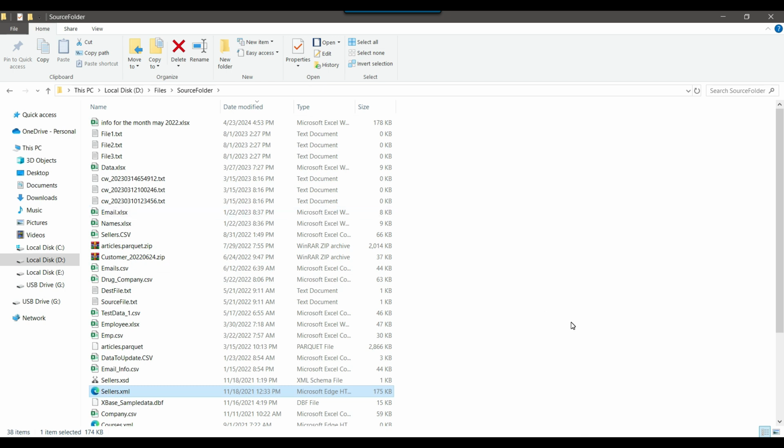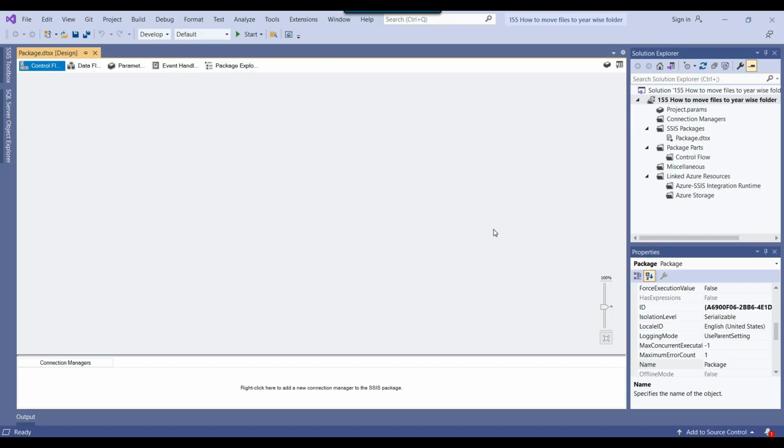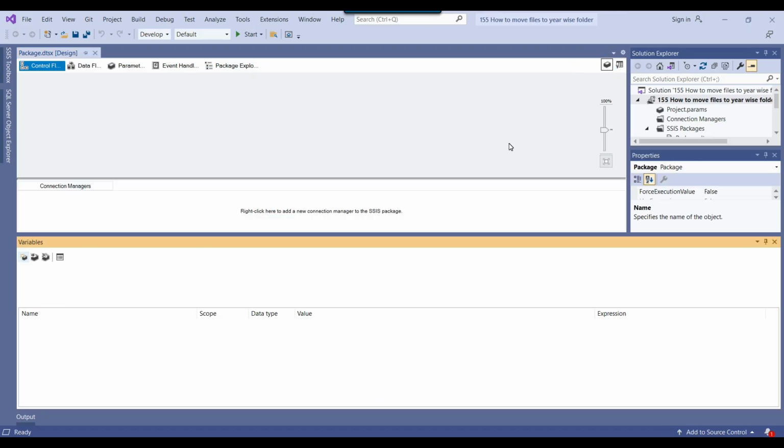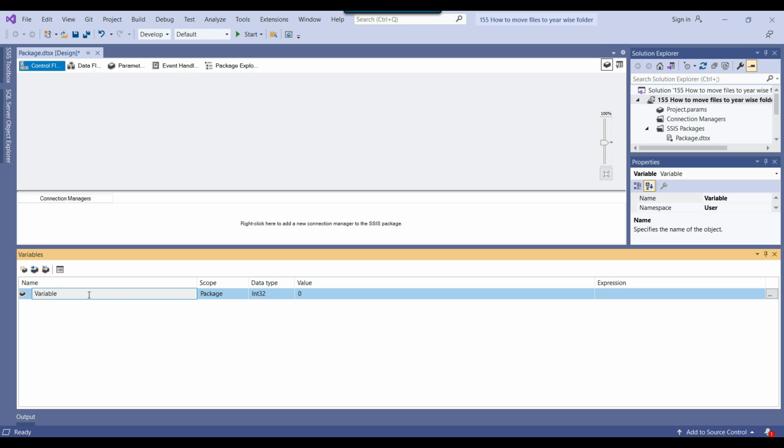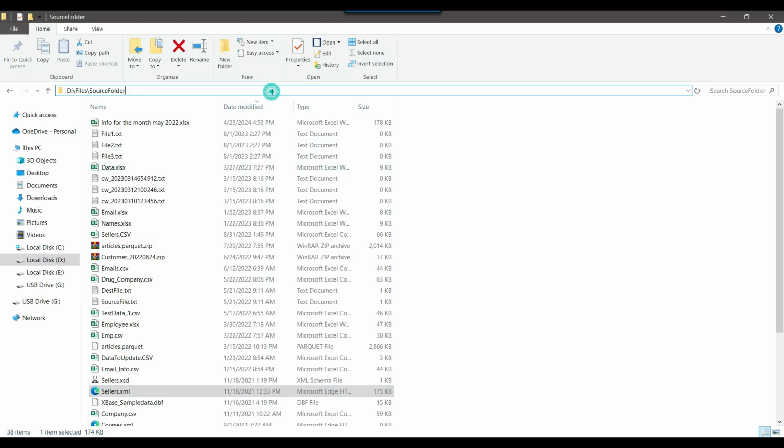So let's see how we can create the SSIS package for this. This is my blank SSIS package that we are going to use today. First of all, we need to create a few variables here. The first variable that I will create is the source folder. The data type will be string here, and in the source folder we can provide this particular location.